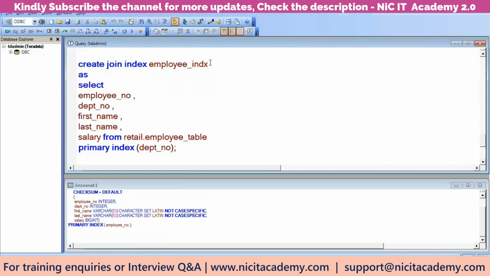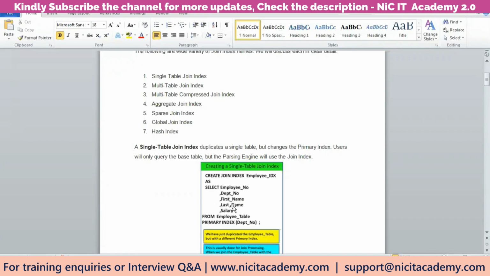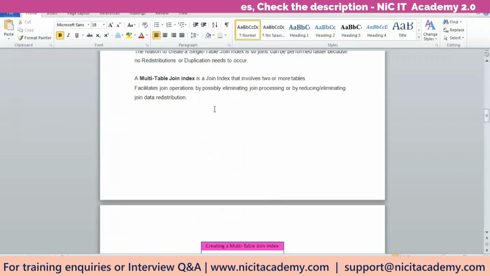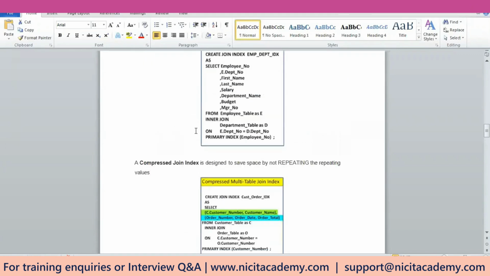This index we cannot see; Teradata will take care of it. But here we are creating on a single table, right? Multi-table means instead of a single table, we use multiple tables, and we will use joins. It's a join index that involves two or more tables, using join operations to eliminate data redistributions. So I will show you what that is.